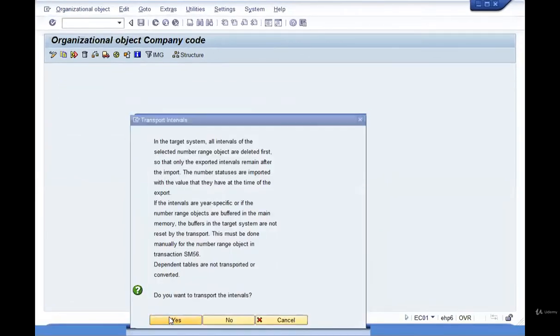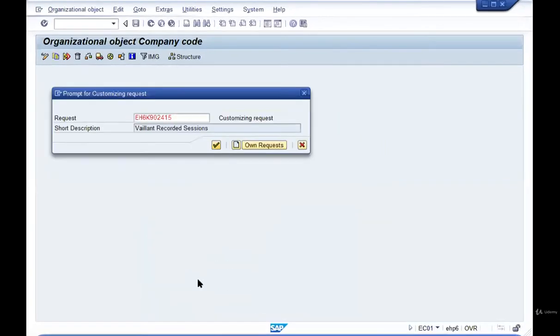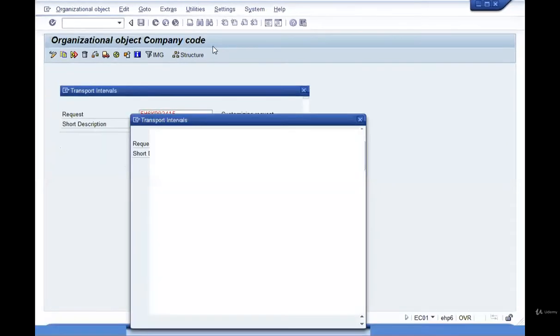At no point except for the small pop-up, at no other point, click on no or cancel. Because if you do that, the copying will not be completed properly and the company code that we're going to create will not have all the relevant backend financial data. And later on, it will cause a lot of issues.